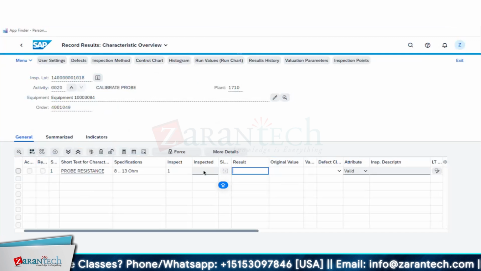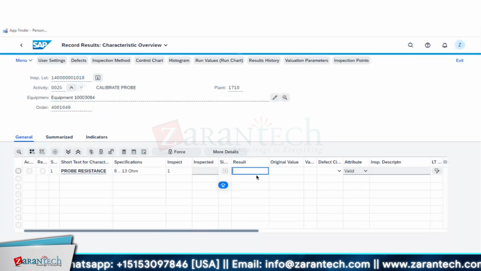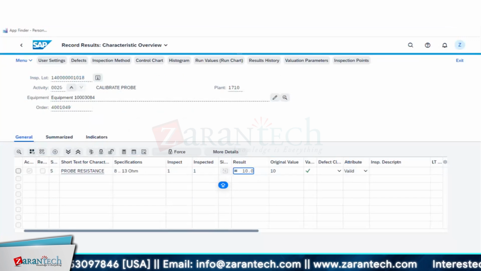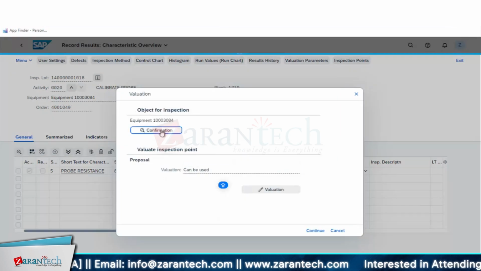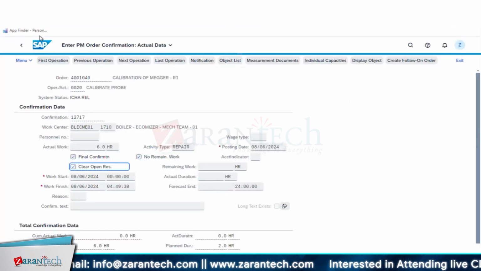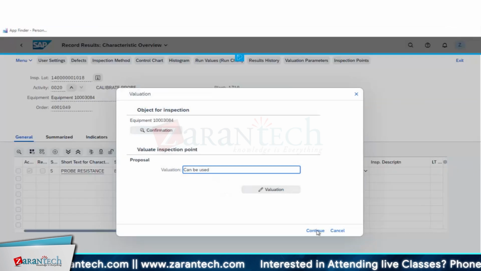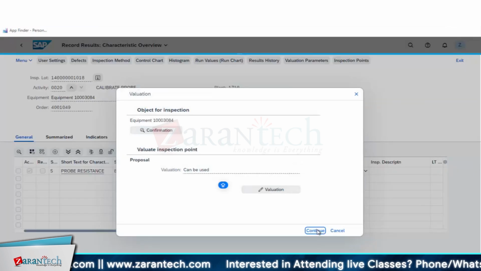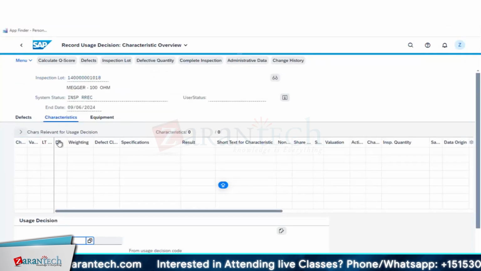What is the value? Okay, 1. Okay, mean value here also we can type, malicious 10 read. Valid. Save. Complete the confirmation. This is an optional step. Yeah, this is done. Again, directly I'm going for inspection lot.